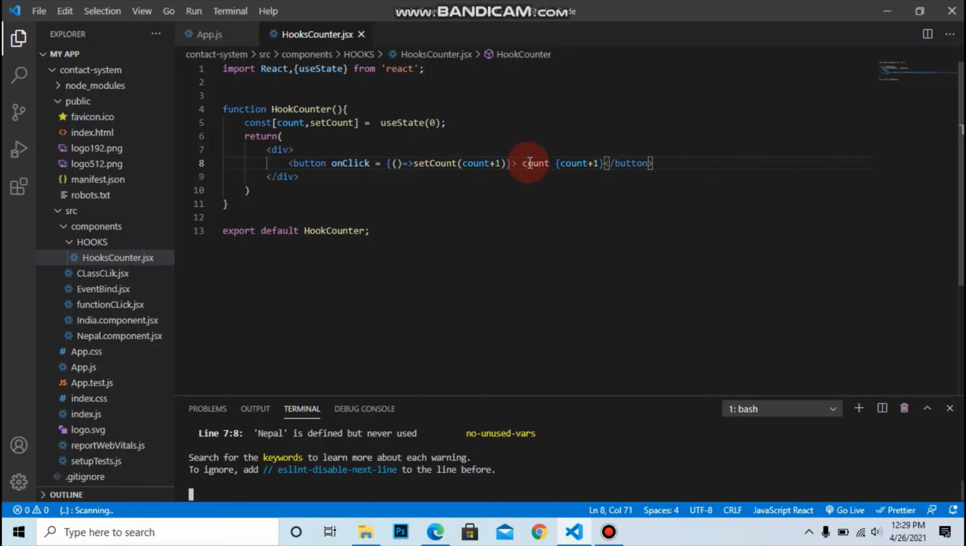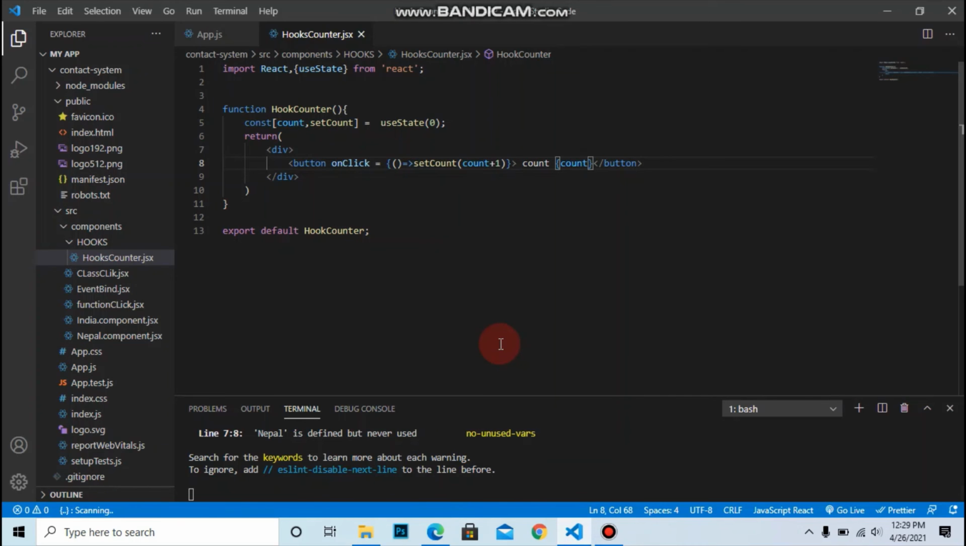And inside this, we call the counter variable, that is count, which is initially 0. So click the button to increase the value. So this is the basic example of the state hook.